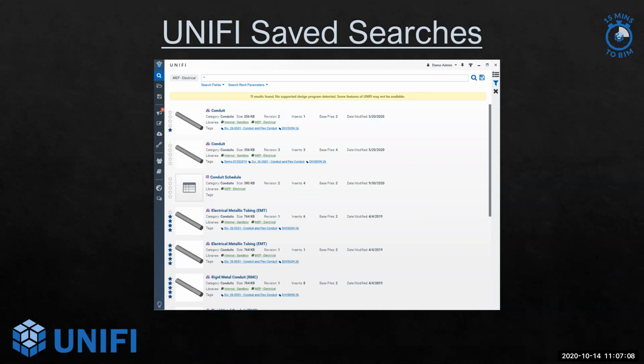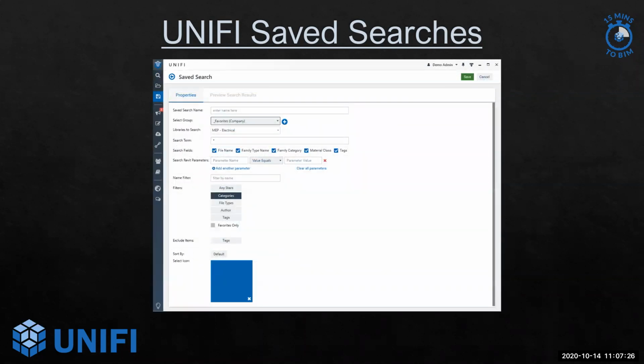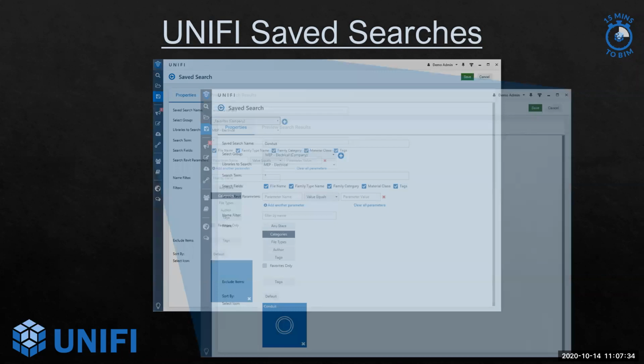Now here's where Save Searches comes in. So instead of having to go back each time we want to find conduits and do this filtering and remember the search terms that we'd like to put in, we can save the search. So in the top right corner, you see we have a floppy disk icon, and that will allow us to save this search. Now you can see this form comes up, and what's nice is that most of it's actually pre-filled for us.